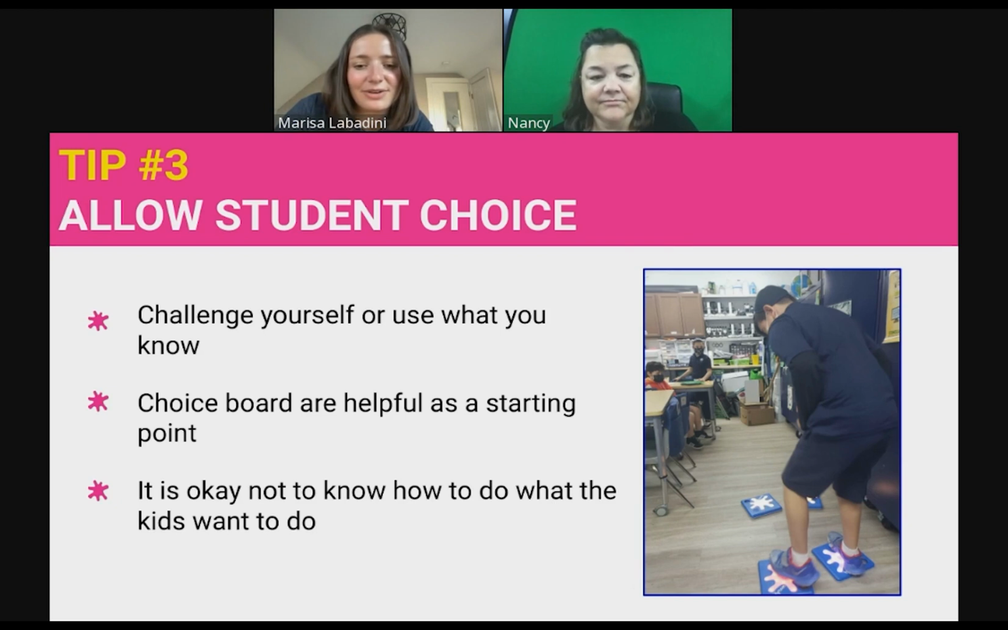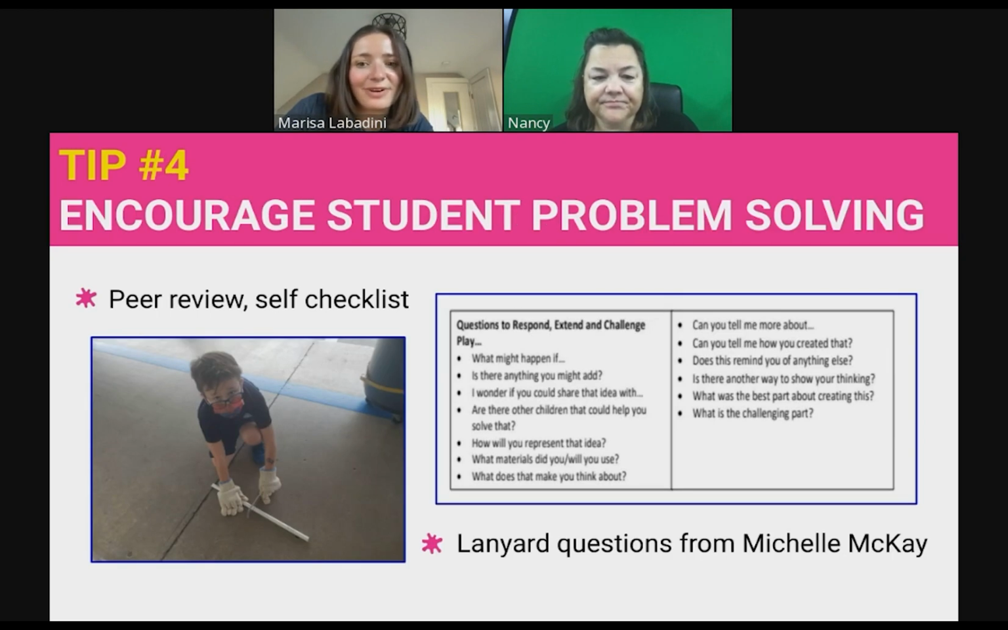Yeah. So moving over to tip number 4, encourage student problem solving. So we have the peer review and a self-checklist so kids can know what they need to do. And this is one of my students here. Last year, we were making instruments in 4th grade for our sound unit, and he needed to cut his tube.